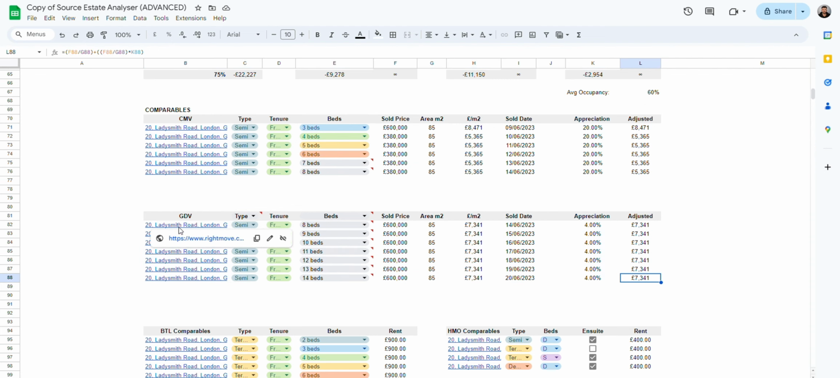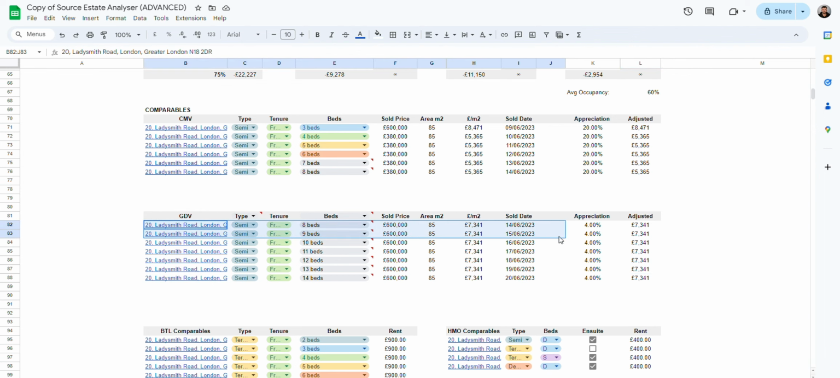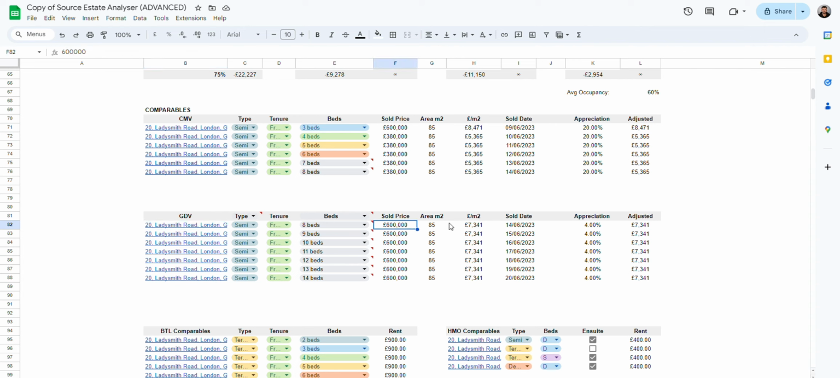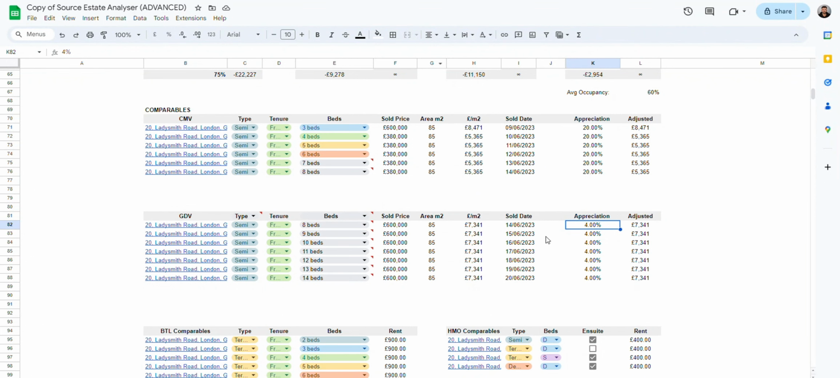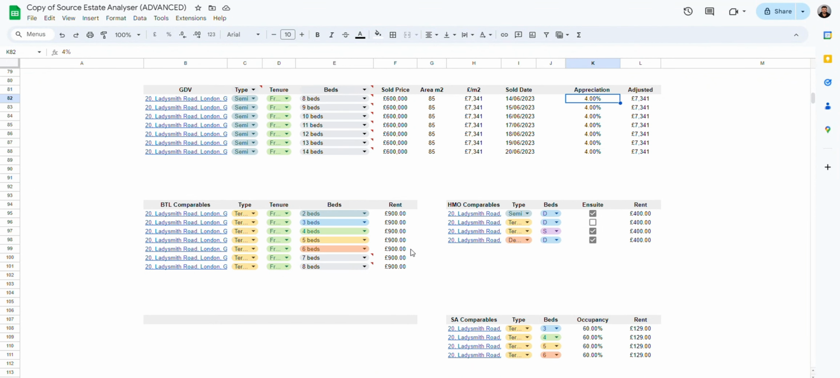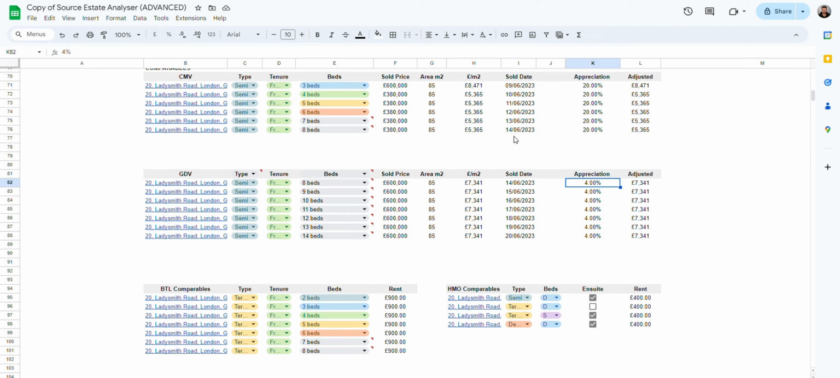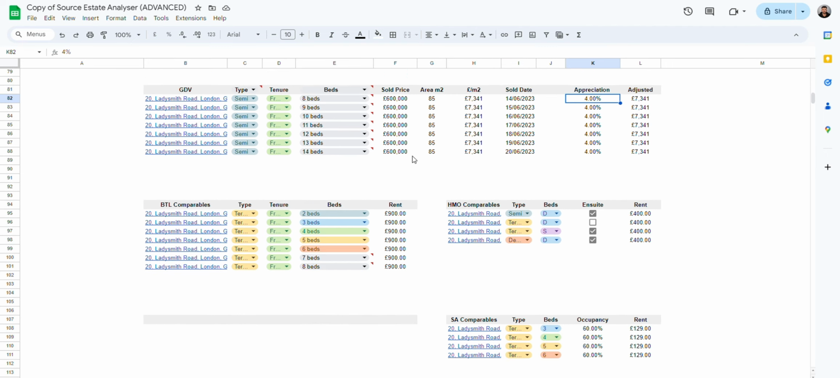But if you are planning on flipping it, then you would fill this up with properties that are in good condition, and you would go on Rightmove sold, find how much the property sold for, and then fill all the rest of the information in, and then adjust for appreciation in the area. And you can do that by going to market trends on Rightmove and then looking at when that property sold and then adjusting it for what the price is now. So that's for flipping properties and seeing the value of your own property.